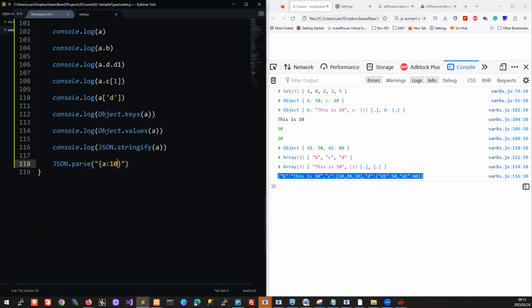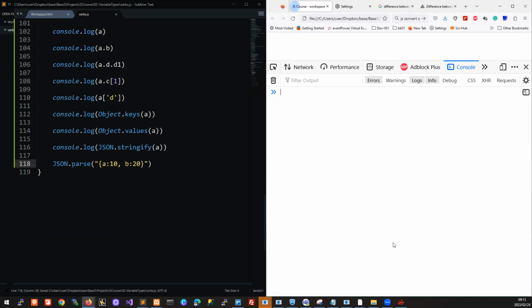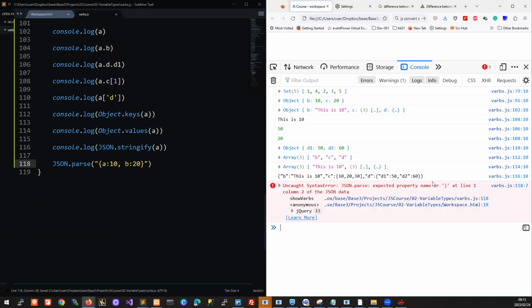So if I say A is 10 and B is 20, then let's see what that gives us. And you see it gives an error here. And this error is not that specific. It doesn't say exactly what the problem is. It says it's because there's some problem near that closing bracket. But the problem here is that we haven't used the double quotes.